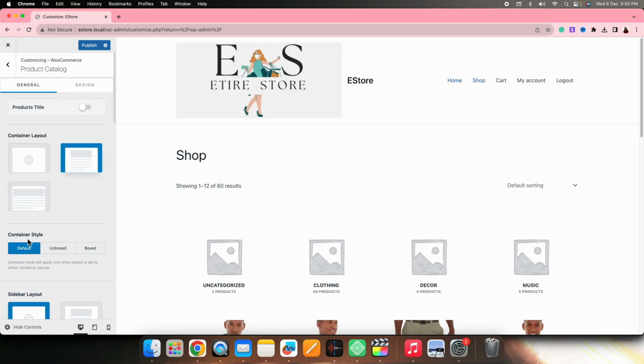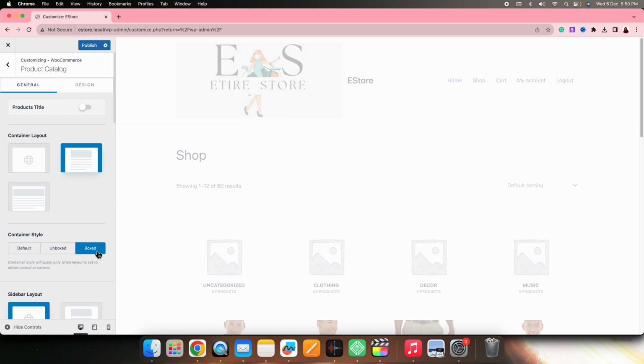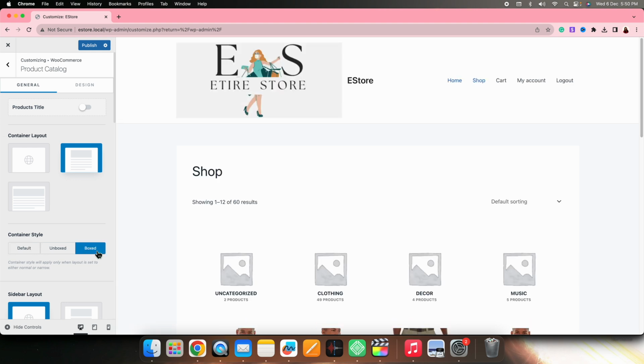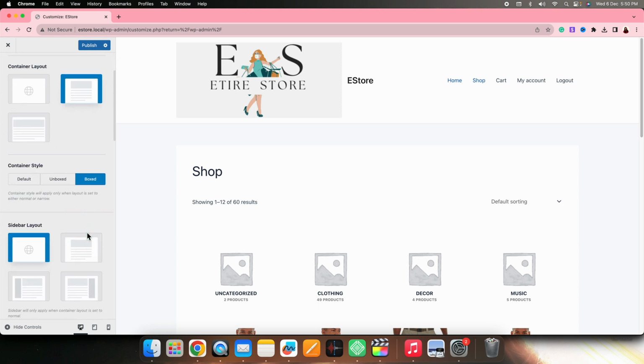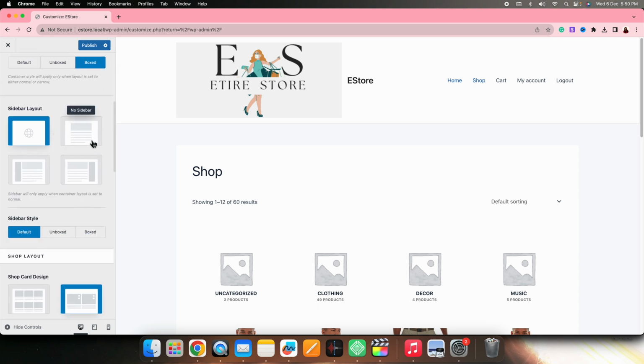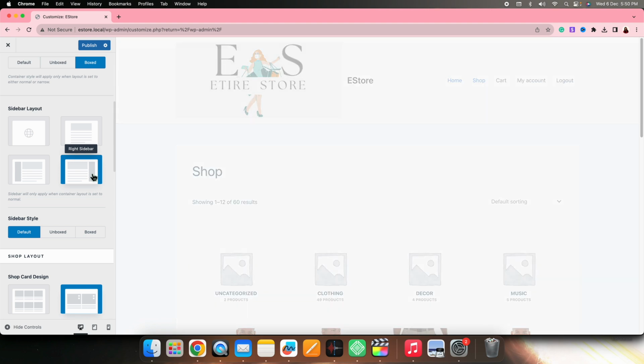And then in the container style, you get two other options. One is unboxed and the other one is boxed. Now I'll choose boxed here as it best suits my store requirement. You can choose it accordingly. Next, let's choose the sidebar layout. Now here you'll get three options. You can either choose to keep no sidebar or choose to have a left sidebar or a right sidebar. Now choose it according to your store needs. I'll choose the right sidebar.